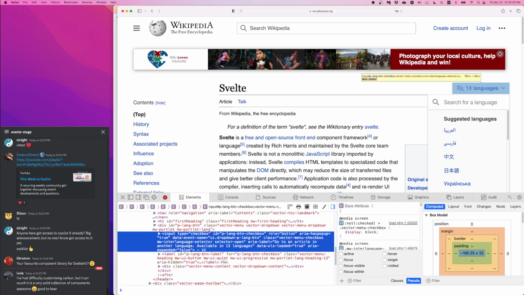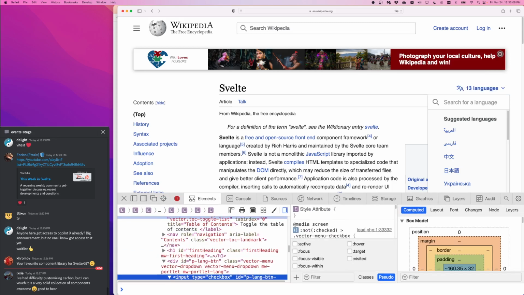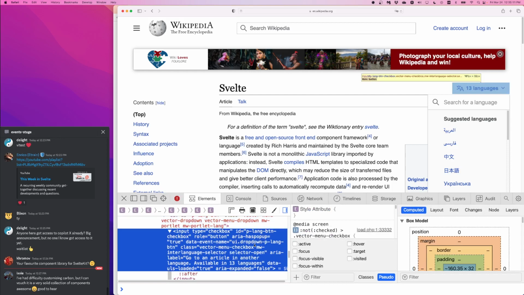All right, now let's read the text here. So you'll notice it says ARIA label. Let me zoom in again. You can never zoom in too much on these sessions. Okay, so here it says ARIA label, go to an article in another language, available in 13 languages.